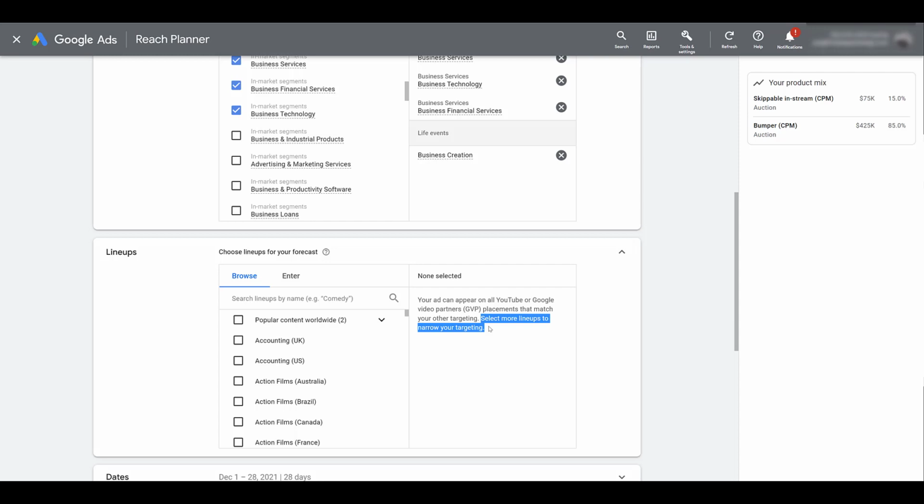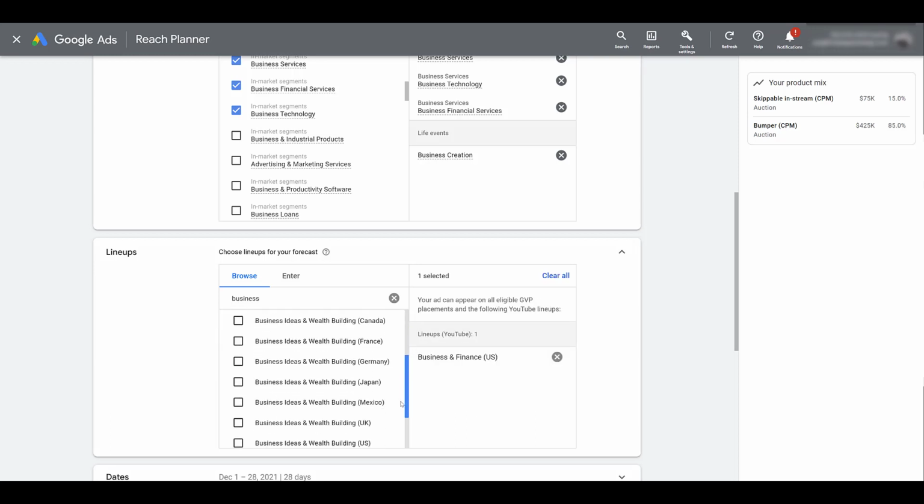So if I try to search for a few options, since my in-market and life events options that I chose up above were business focus, I try to look for business lineups, and there we see one within the US. I can go down, see a few more options, but I'm just going to stick with what I have. So I'm only targeting business focus audiences on a business lineup. So in theory, if someone's trying to watch comedy videos or music videos, even though they fall under my business audience, they won't see my ad because I'm trying to keep it all business focus with my lineup placements.